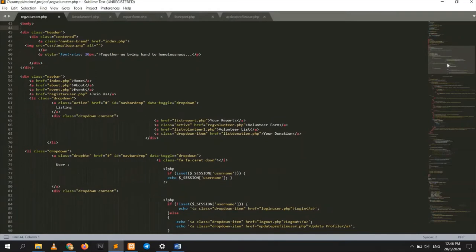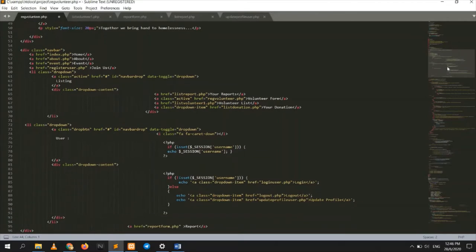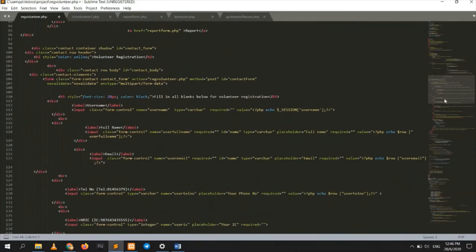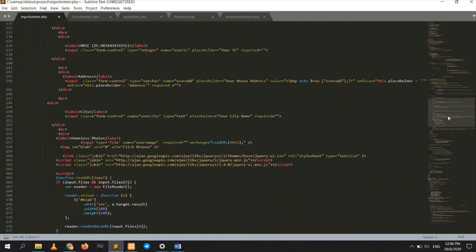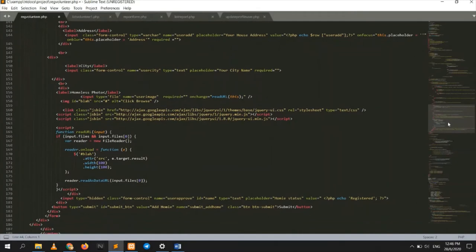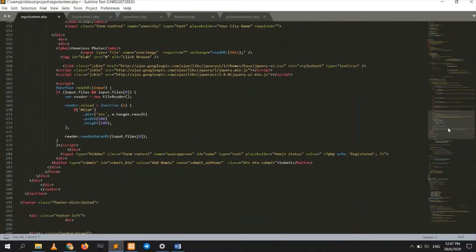Then we have user, which is set session for the username. This is the coding for the register volunteer.php. For the script, we have a function with URL input, which asks for input from the user, and when the user uploads the file, it will read the data.